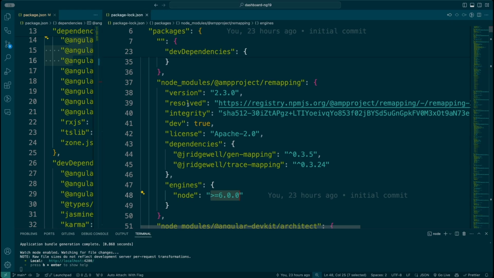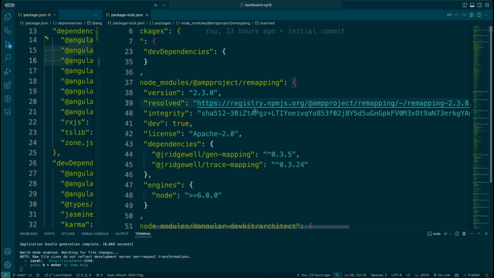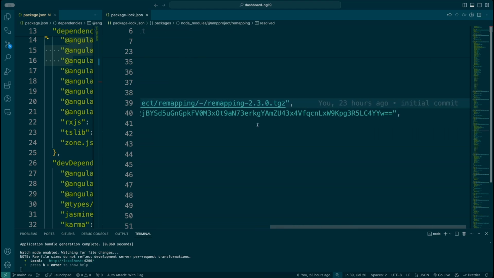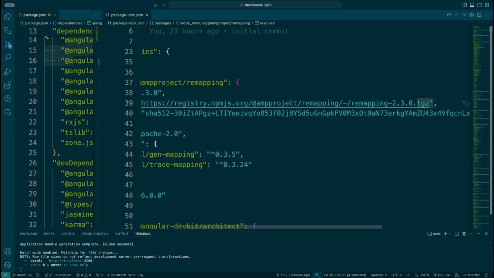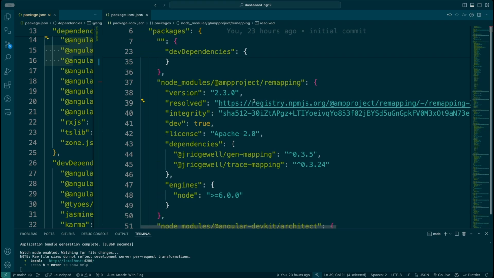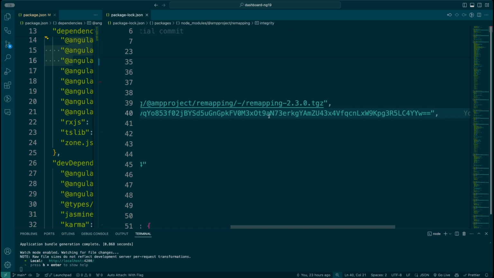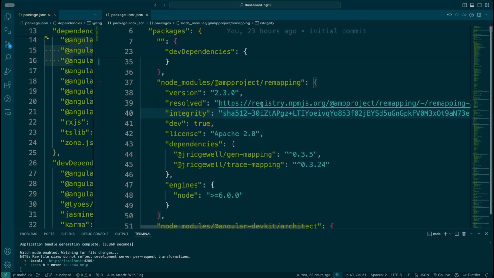When it is written here in resolved, what it essentially means is that whenever this particular dependency is installed in your system, it is going to be resolving from this particular URL. You can see that it is a TGZ file which is kept under this URL and under the global npm registry with name registry.npmjs.org, and this is the integrity, which is the SHA number required for authentication, and without this probably it will not be able to download.